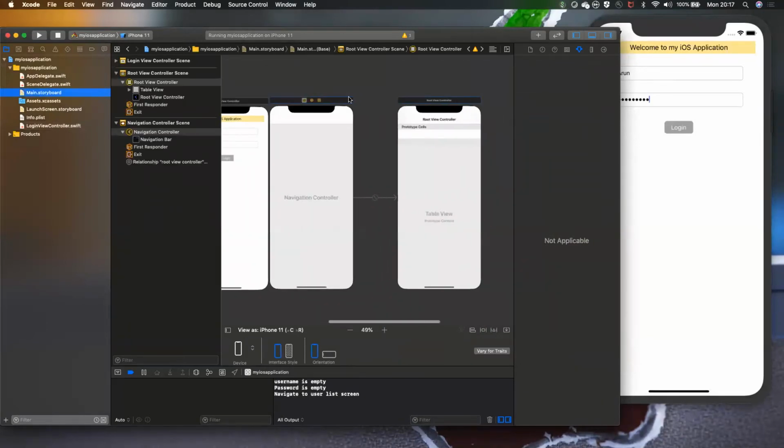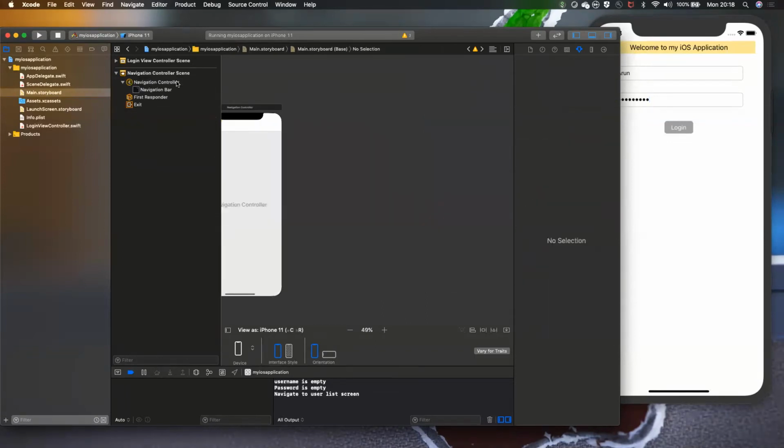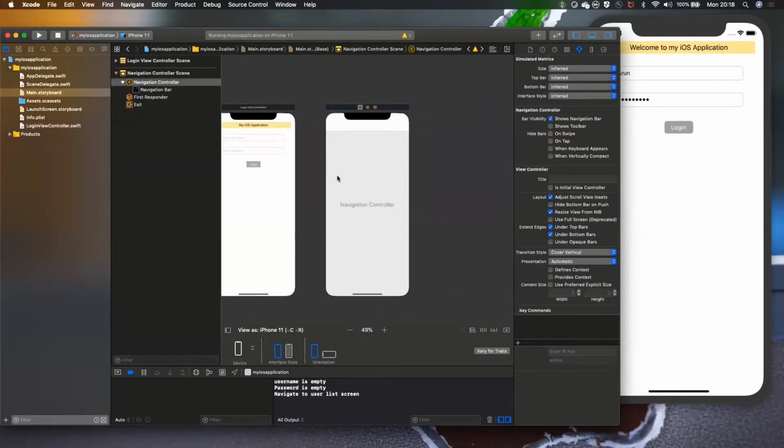Yep, I added a navigation controller. So I will just delete this. We won't be using a view controller; we will be using a table view controller. So what I will do is delete this, and we just have a navigation controller.